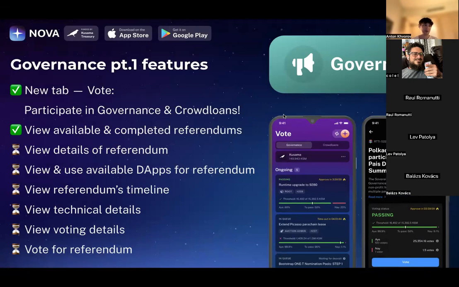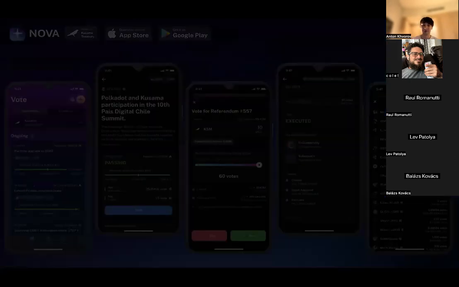Most of the work which we needed to do, like designing the mockups, researching the API and all the technical details, is done. And now we have already started to develop governance features in Nova. So in our internal builds, it's already possible to see all the referendums available for voting. And we have also redesigned the tab for the governance.